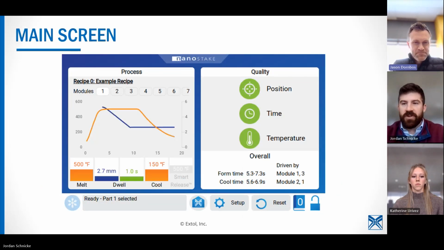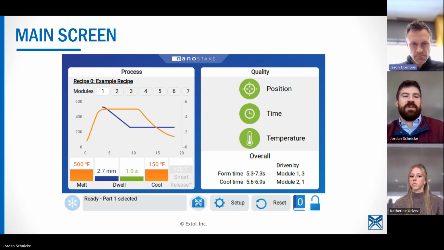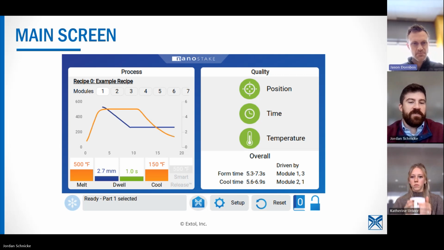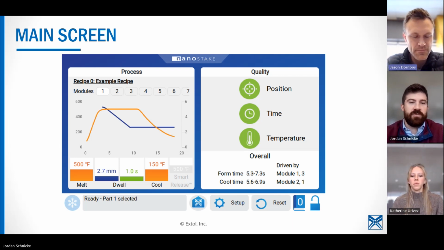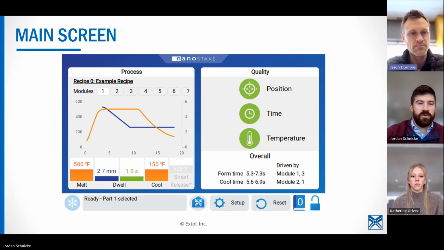So for those of you who have seen NanoSTAKE, this screen here is going to be very familiar. This is your home screen. This is going to give you a quick snapshot of what the process settings are for each individual module.